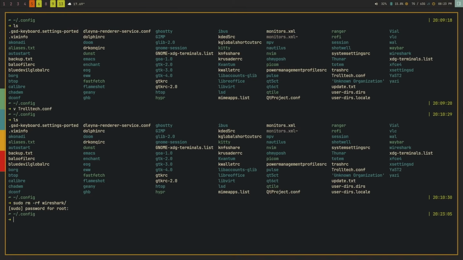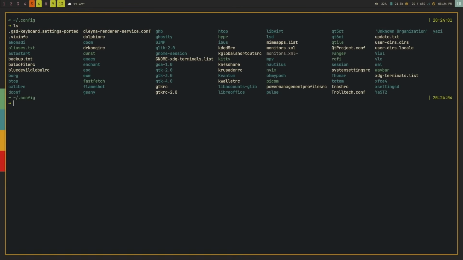So another one that I know I can delete is Shotwell. So I can do sudo rm -rf shotwell, like so. I can also get rid of chadwm. So I can do rm -rf chadwm, mainly because it doesn't actually work on OpenSUSE. It can go away. So there's three things that I've gotten rid of so far.